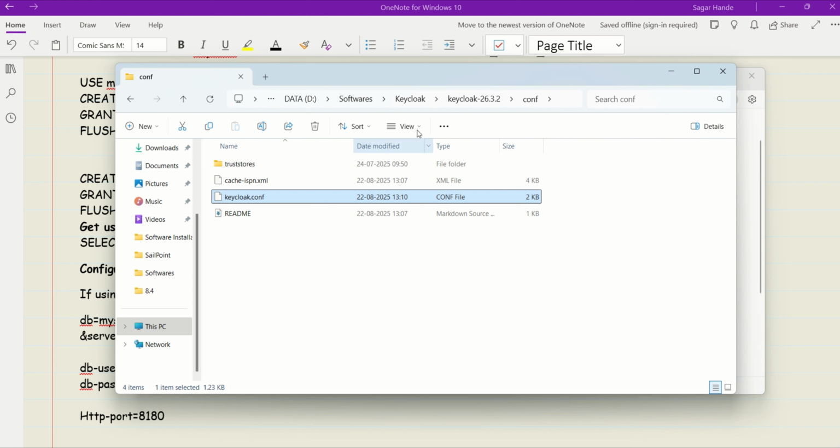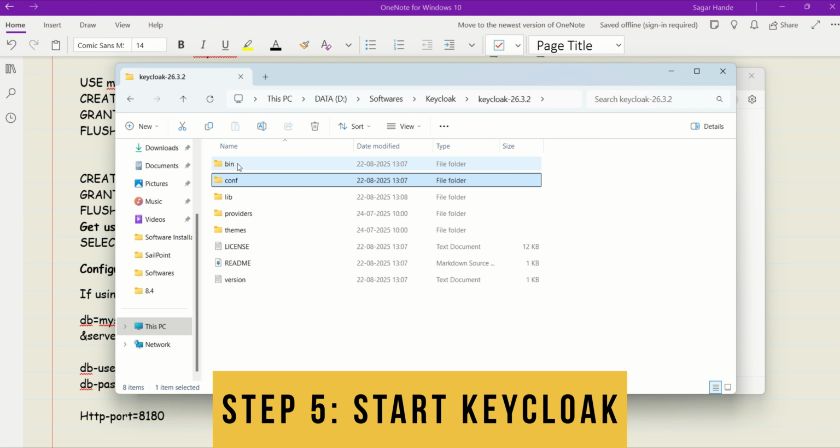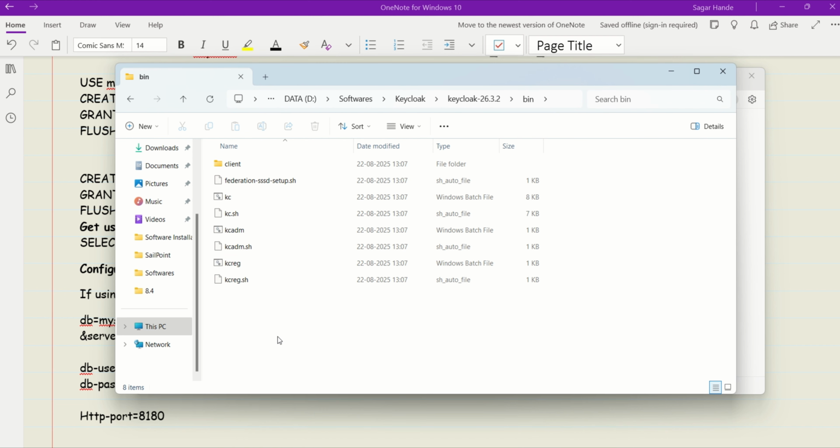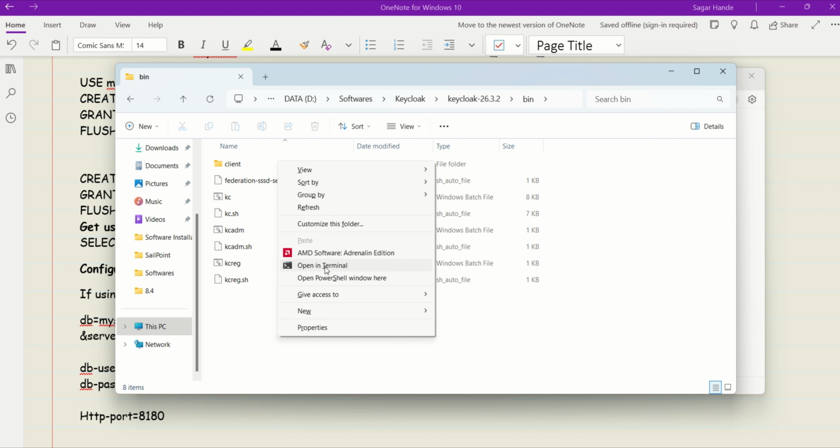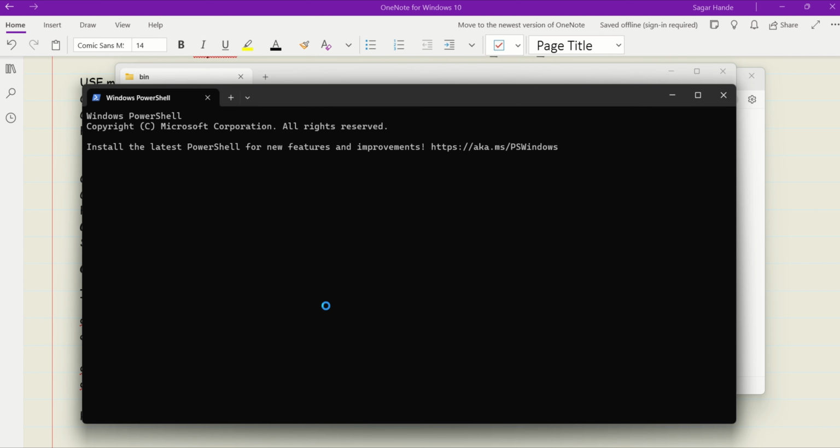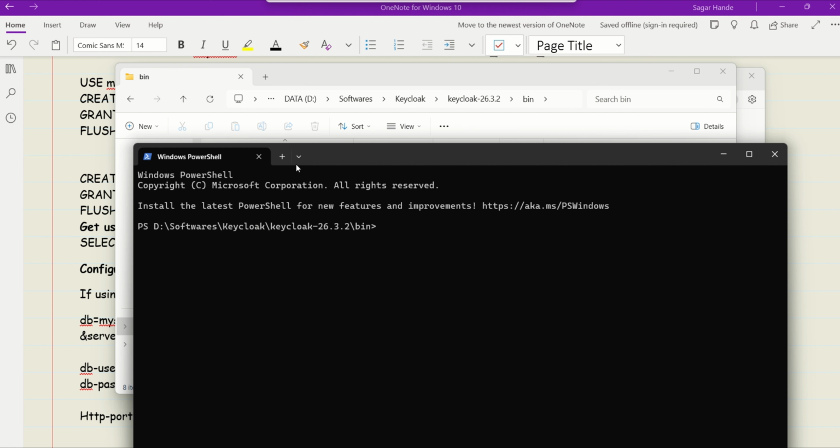Once configuration is done, go to the bin folder, open console or command prompt here. I'm using PowerShell here. Use the kc.bat file. If you're on a Linux or Unix system, you can use the sh file as well. For development, we have to use start-dev. It will say don't use this configuration in a production environment. It will take some time.